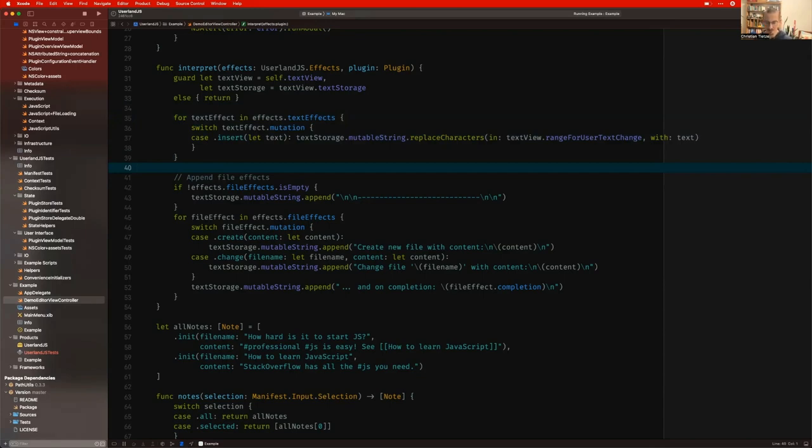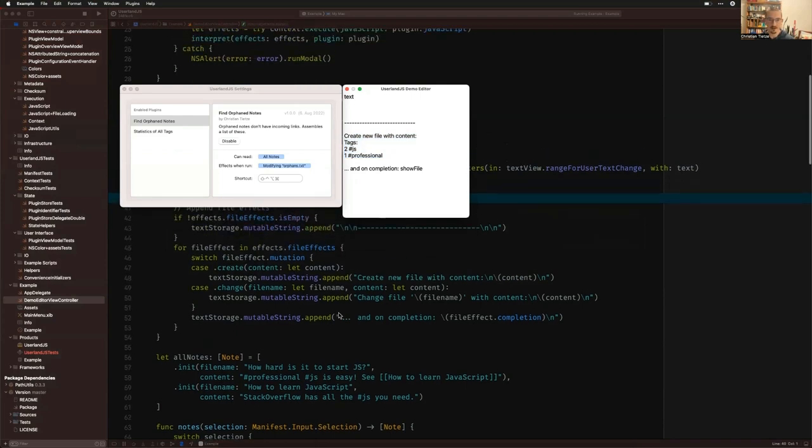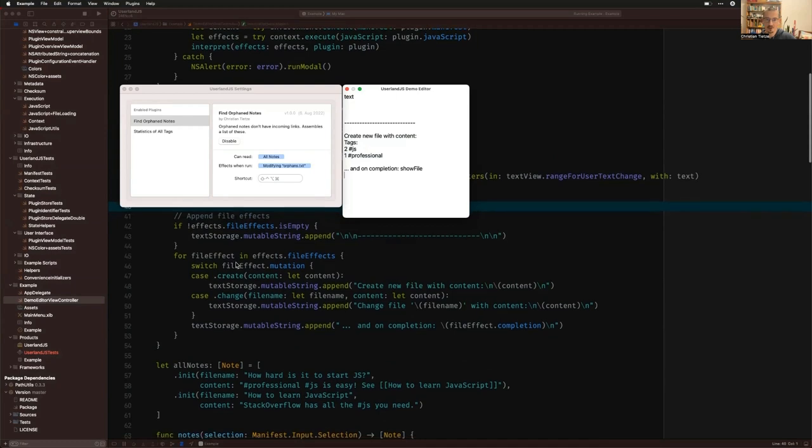What is being used, as the file says, are the effects: create new file, and when this is run, it is modifying an existing file. So we're just looking at the file effects below that are actually being dumped into the text view. This is just a better kind of console output. Let me run the other script. It would find orphans. Orphans are basically nodes without incoming links, nodes with no backlinks, you could say.